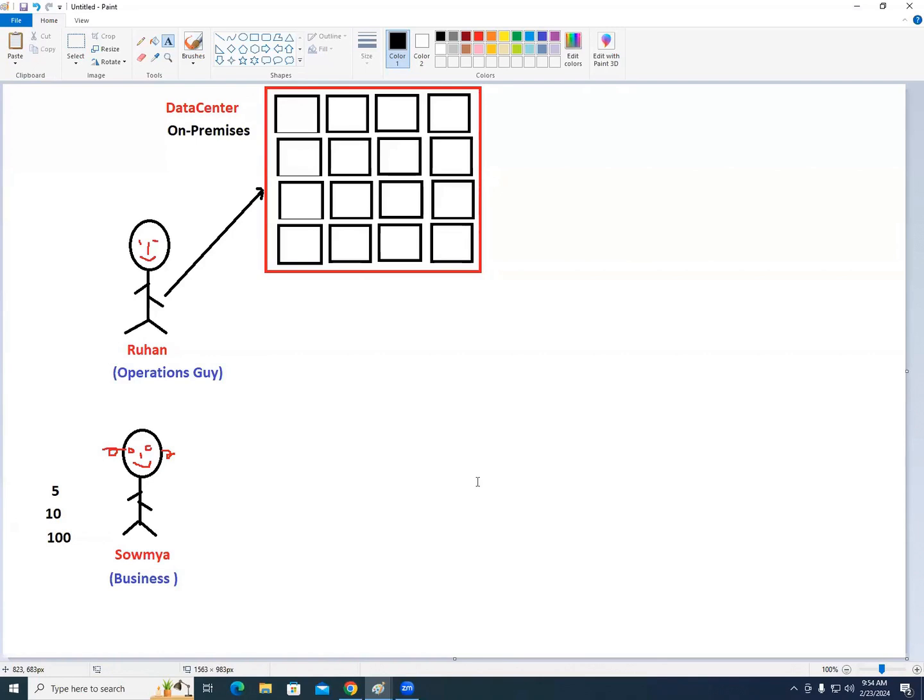Mr. Ruhan, I would like to say one thing. You need 10 machines, no? Can't you adjust with 3 machines? Hey, the customer is asking for 10 machines. You are bargaining with me for 3 machines. What is this?